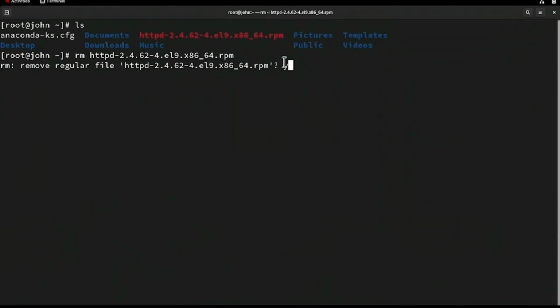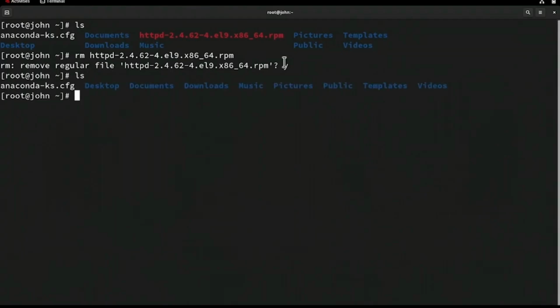So press Y on your keyboard and then enter to confirm. To verify whether the file has been removed or not, type ls again and press enter. In the output, you'll notice that the RPM file no longer exists in the current directory as it was removed. And that concludes our demonstration on installing and removing a package using the RPM command in Red Hat Enterprise Linux.